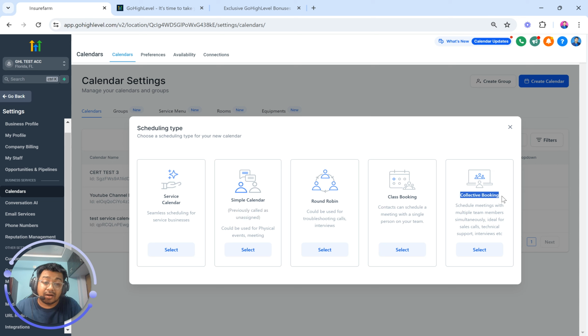Apart from that, you also have something called collective booking. This is more of a one-to-many setting, right? So you can schedule meetings with multiple team members simultaneously, ideal for sales calls, technical support, and interviews and all of that, right? But for this particular video, we are going to dive into the round robin calendar so that I can show you adding multiple members and how this operates. Okay, let's get started for the round robin calendar.